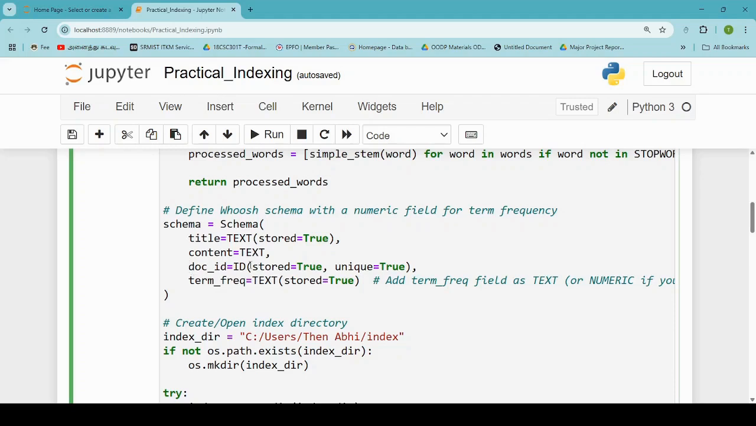Similarly, for the doc ID, we store it as an ID, which means it is going to be unique. Here we specify unique equal to true and stored equal to true. Based on the document ID, we can also retrieve the set of information. One more field added to the index is the term frequency, which is added as a string with stored equal to true, so we can retrieve the term frequency from the index. So this is the schema we defined for our retrieval process.